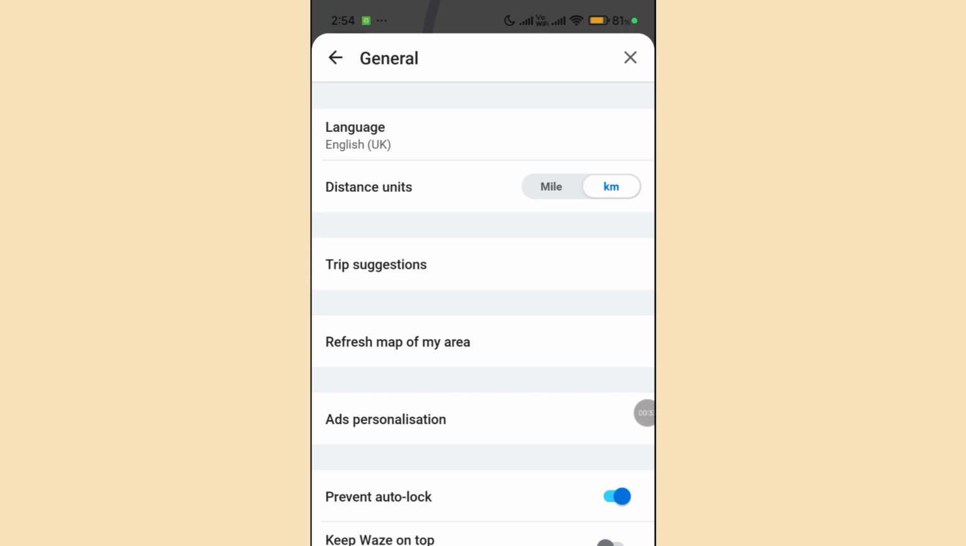To make the process smoother, here are a few quick tips. Make sure your Waze app is updated to the latest version and ensure that your device settings allow Waze to save preferences. Doing this beforehand can save you time and prevent any potential syncing or display issues.